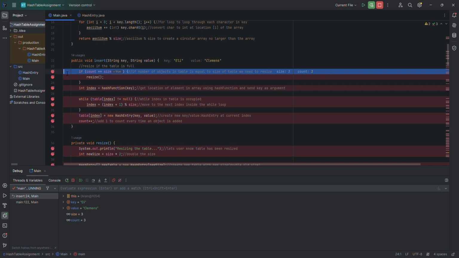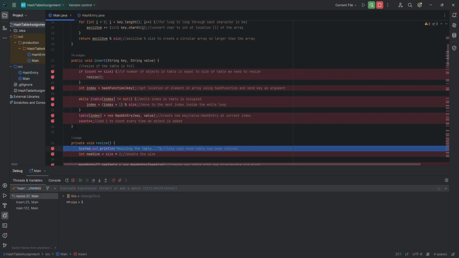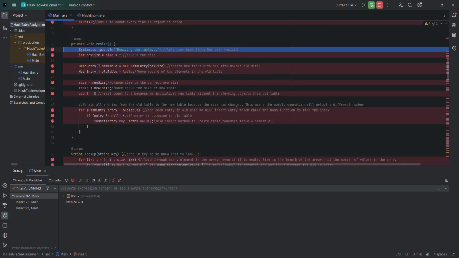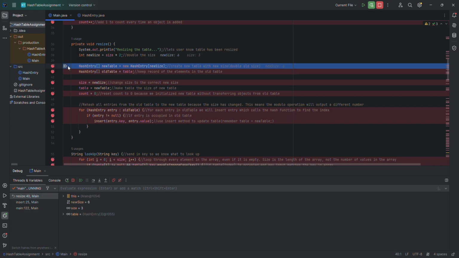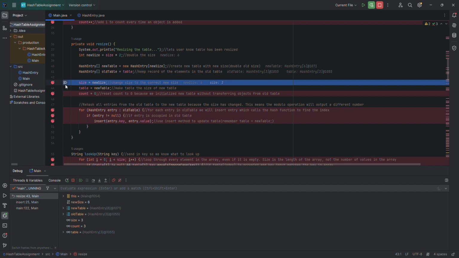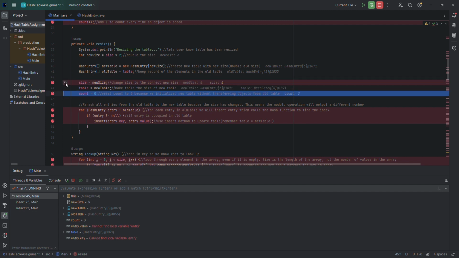Count equals size. It does. So we're going to go to the resize method. Resizing the table. New size equals size times 2, because I'm doubling the size of the table. Okay, new table is a new hash entry, new size. Hash entry old table, I'm setting it equal to the tables. I want to keep those records to move them into new table. Size equals new size. Yep. And then table equals new table.